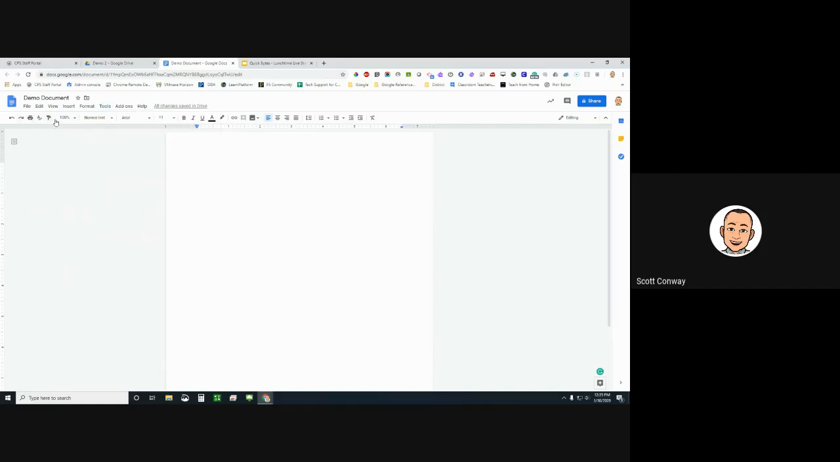You have your quick toolbar down below here that gives you access to a lot of the functions that would be available to you in something like Microsoft Word, a full-fledged desktop software program that allows you to do word processing. It's all kind of built in here to Google Docs.